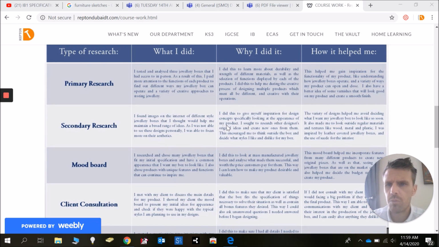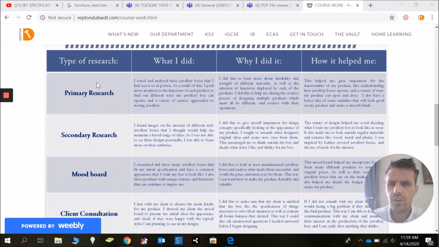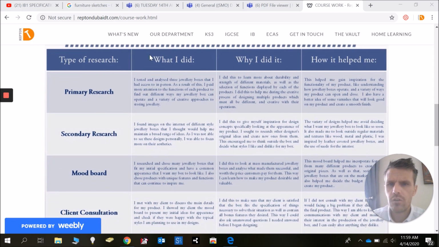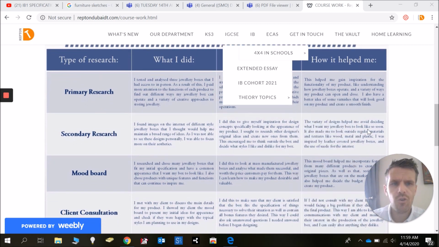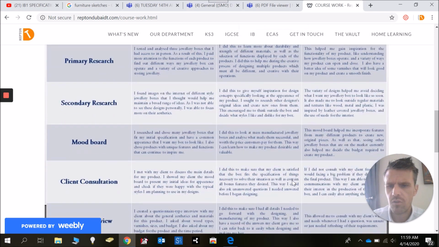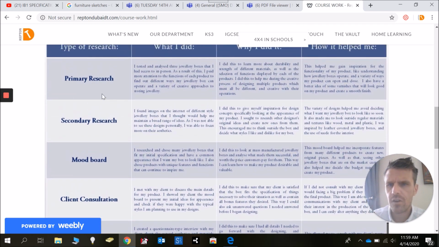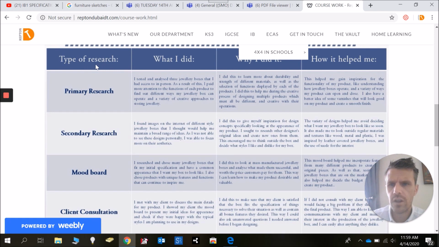Give it the title, please, research analysis, as you can see there. And the chart will have 1, 2, 3, 4 columns dropping down there, and it will have 1, 2, 3, 4, 5, 6 rows, sorry, 6 rows. All right. And then on the left hand side, the title for this one is type of research.